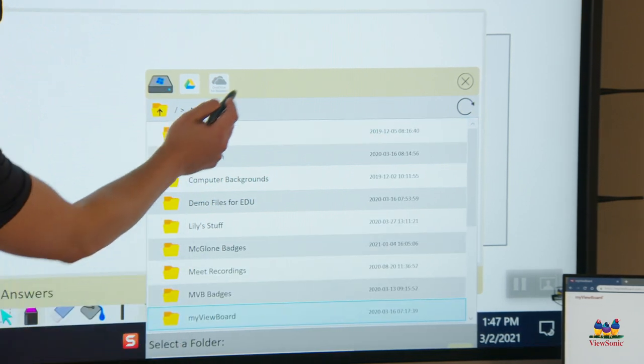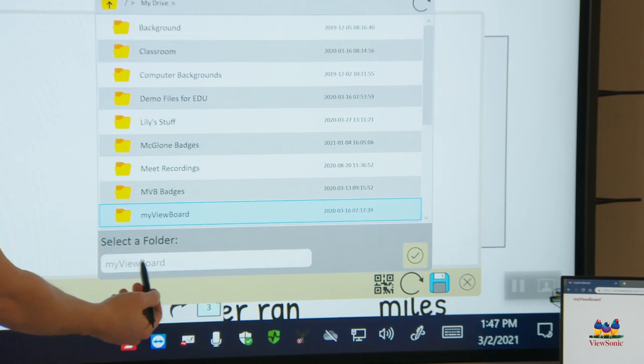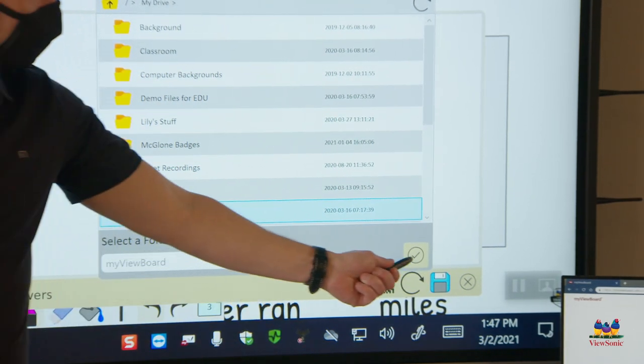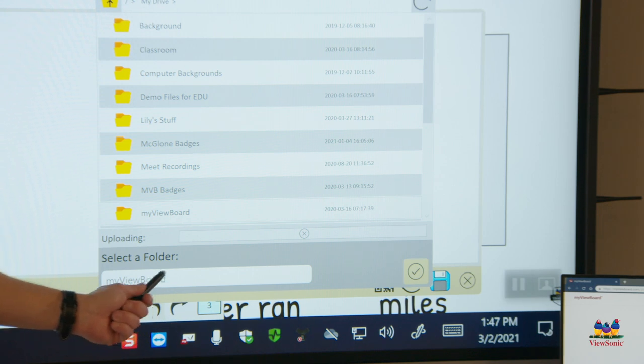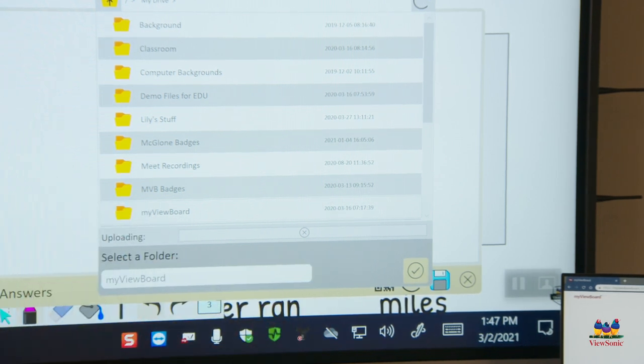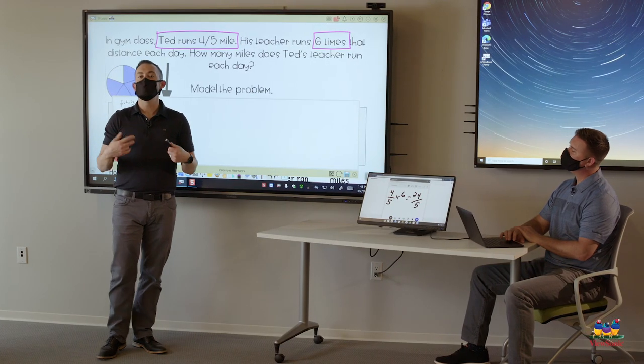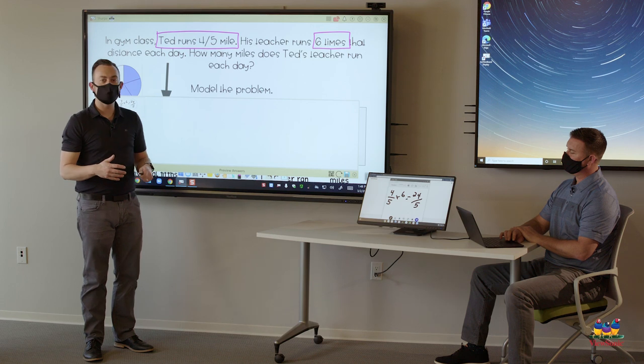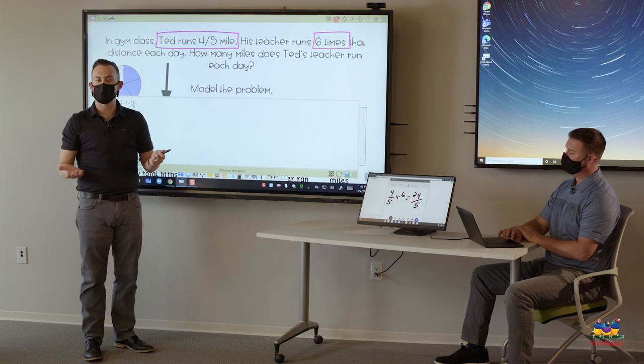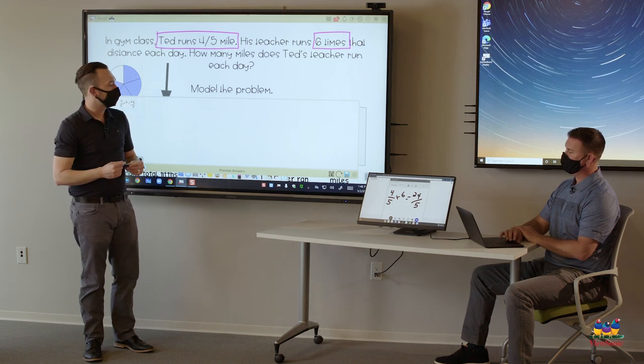this in, and down here, I just choose the folder, touch the check mark, and you see now it's uploading all the responses into that particular folder so I can go back and review them later. It just depends on if you want to be able to save the responses, if that's important to you, or if you just want to erase them, it doesn't matter.